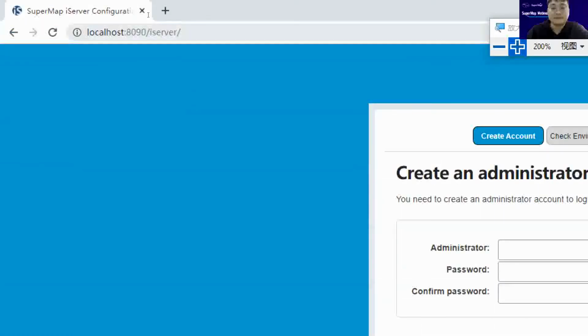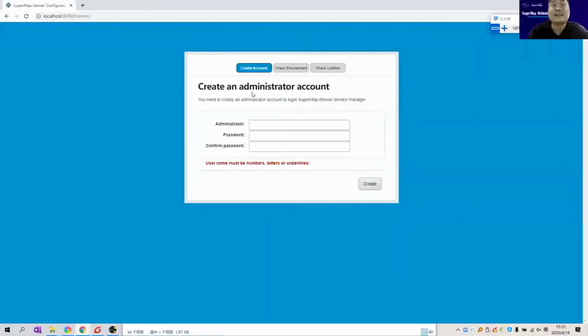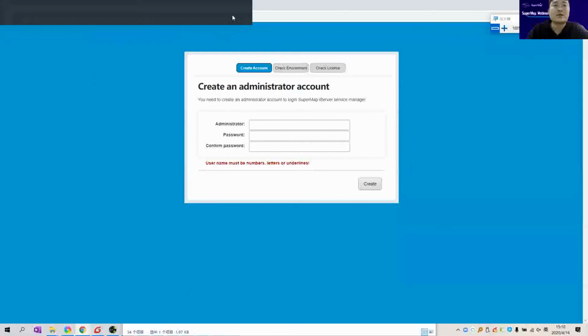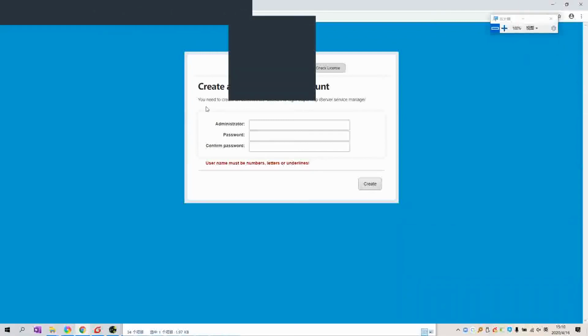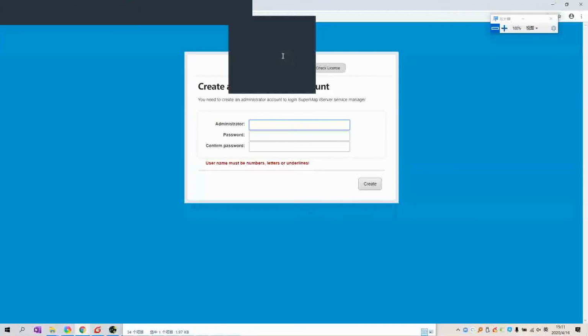All right, can you see it here? The localhost 1890. We only need to input localhost colon 1890. All right, and in this page, we need to create an administrator account first. Here we can input our administrator.